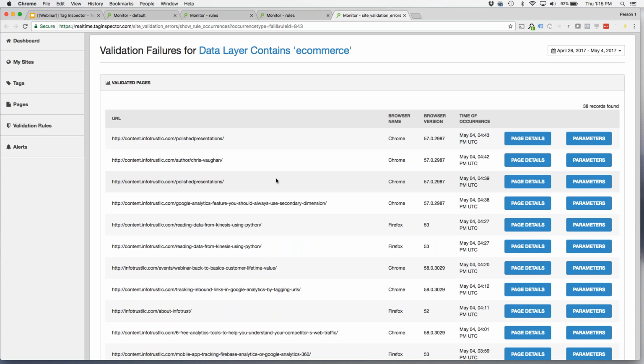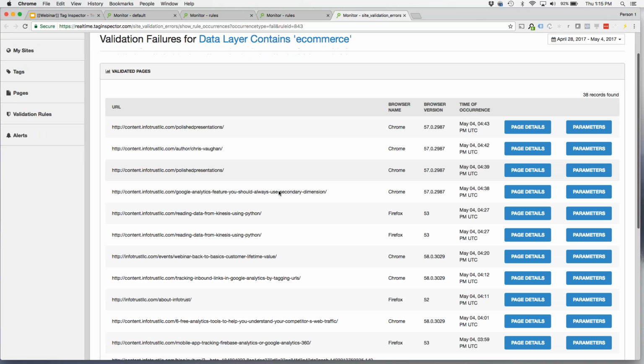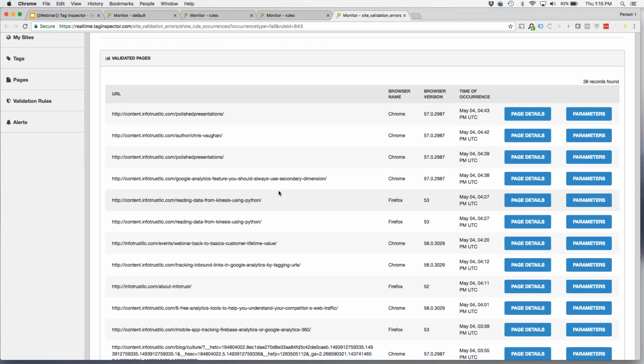Is it a browser issue? Maybe my backend isn't initializing the data layer in a particular browser. So I can see that sort of information, as well as what pages. Maybe it's just contained to a certain page or a certain section of the website.